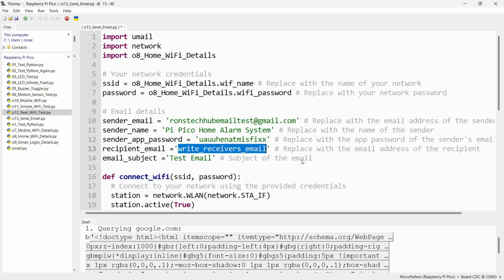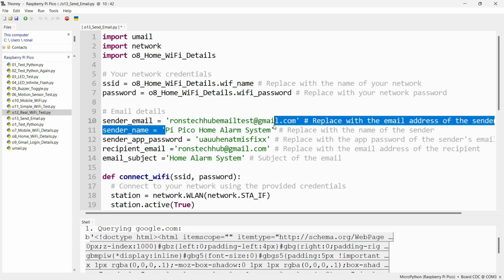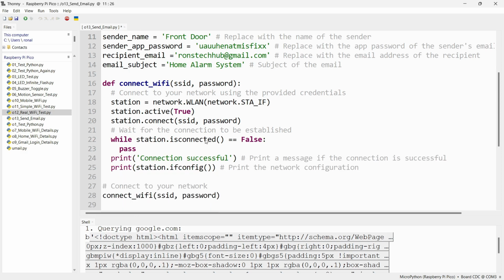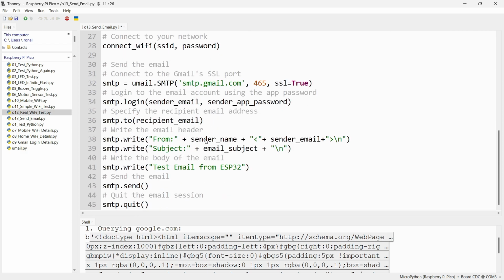Recipient's email. Now I'm going to use mine. I'm just going to use Runs Tech Hub at gmail.com, and that's it. Email subject, I call this Pi, let's call this home alarm system. Let's maybe change the name to, I don't know, front door, because I might have multiple items in the house. So this might be the one by the front door, this might be the one by the back door, upstairs window, whatever the case is. I believe that's everything I need to change.